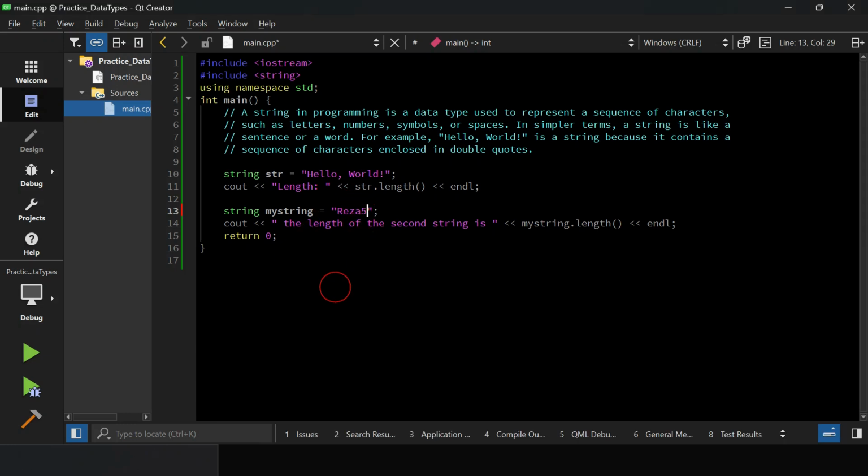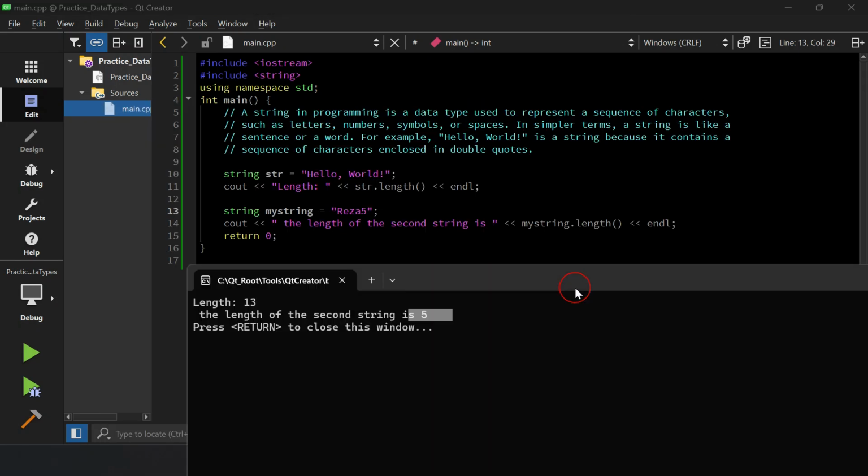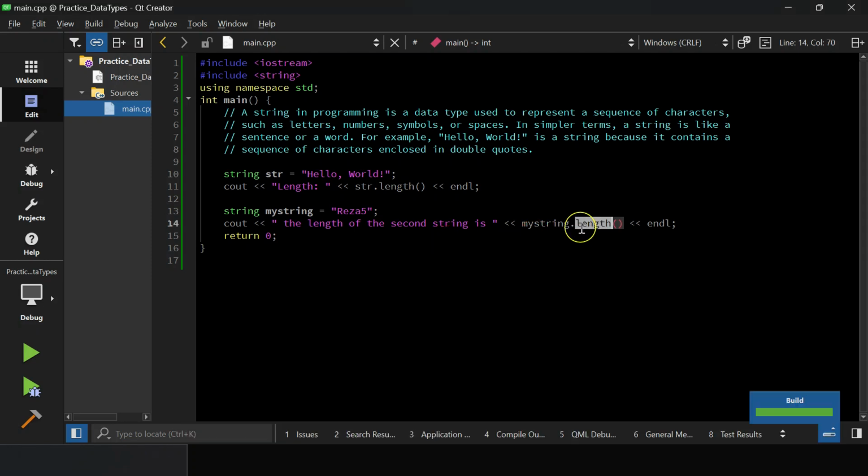If we had one number here, it should have been 5. Now you see the length of the second string is 5. So basically, this length function is going to give us the size or the length of the string very easily.